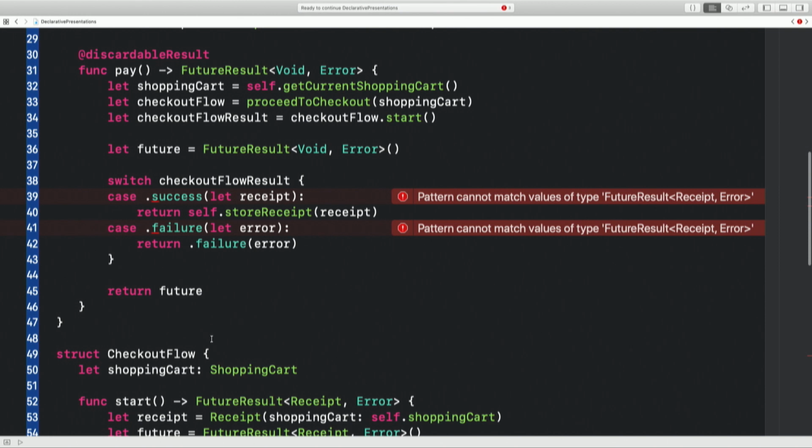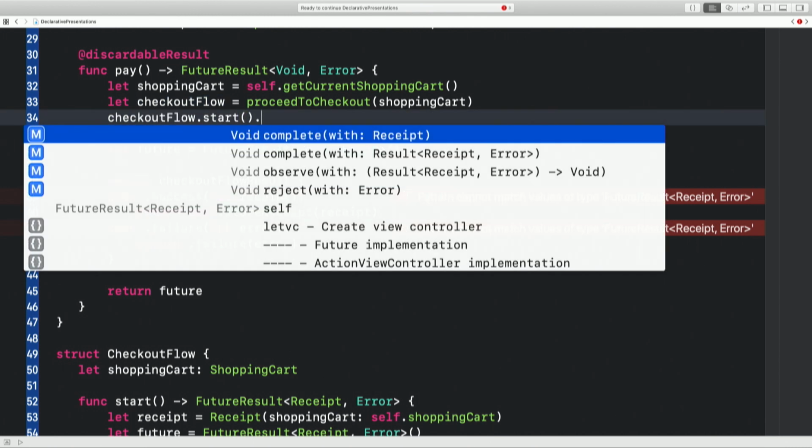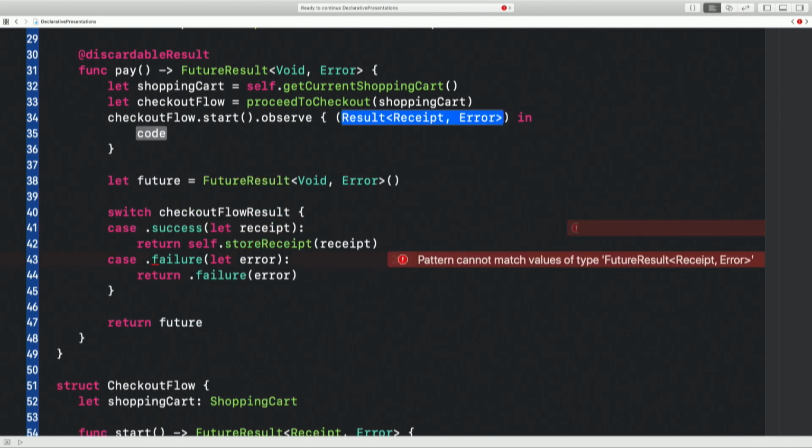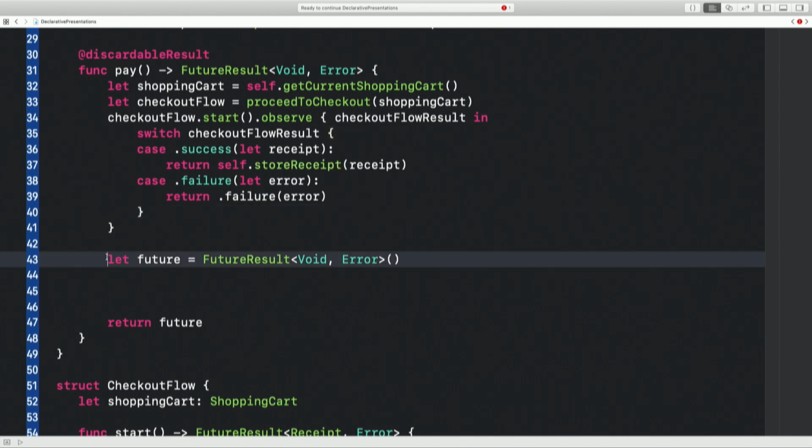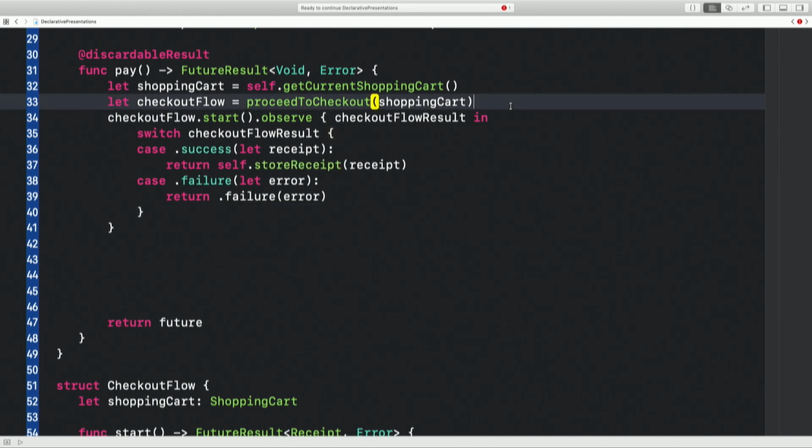And now we need to handle it here. So instead of just calling start and expecting a result immediately, we'll get a future, so we need to observe that future. And this is the callback that we get. So I get a checkout flow result, I can just copy paste. This code remains the same. We're just adding a little bit of delay here.